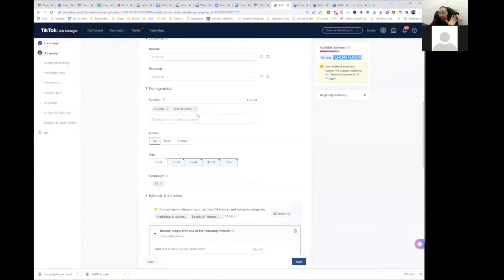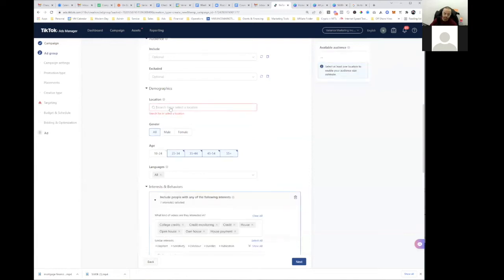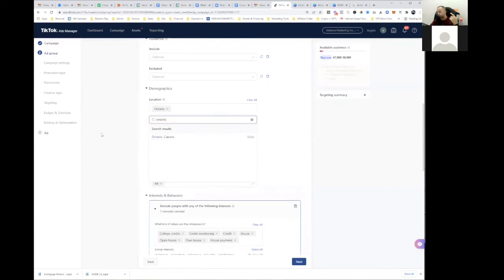I would just say, look, target what you want to target. If you can only work in Ontario, just put Ontario and that's it. And just focus on laser targeting. You're spending a small amount. And look, you can always refresh the audiences. But the idea is that I'm just trying to show you how you can get a quick campaign out today, you know?